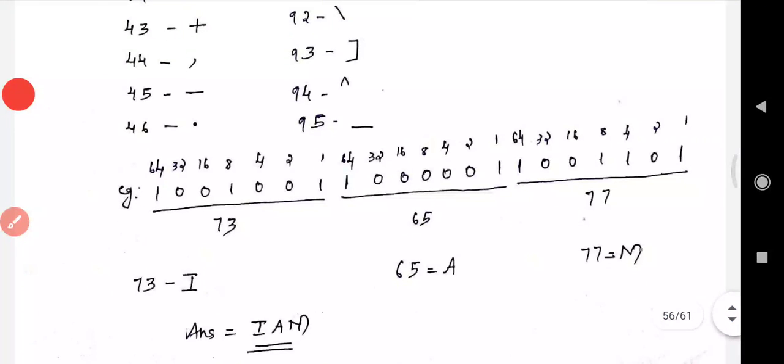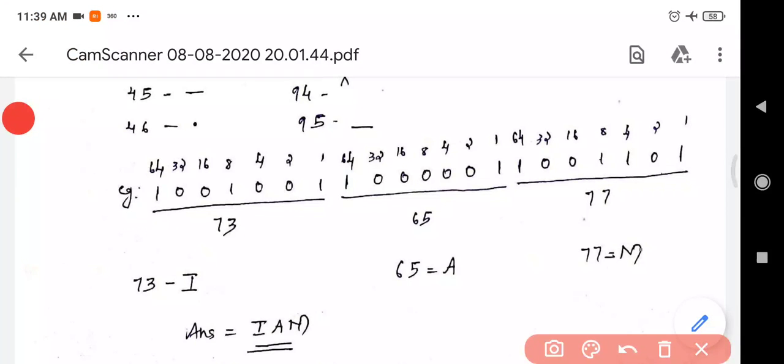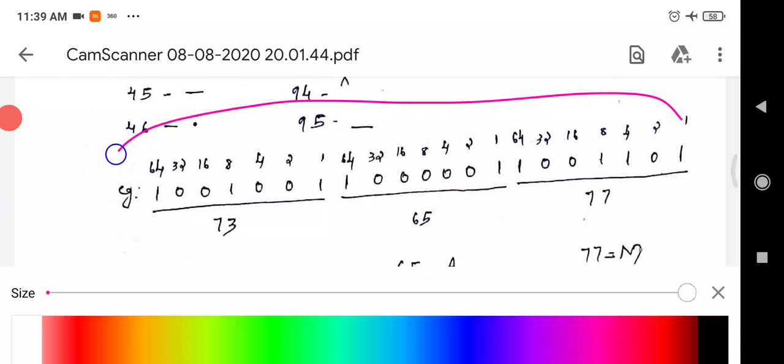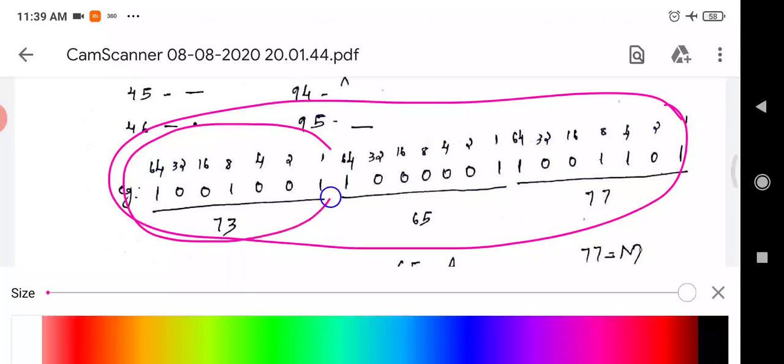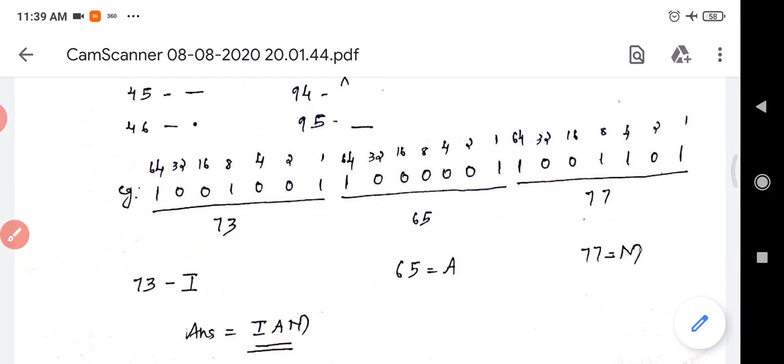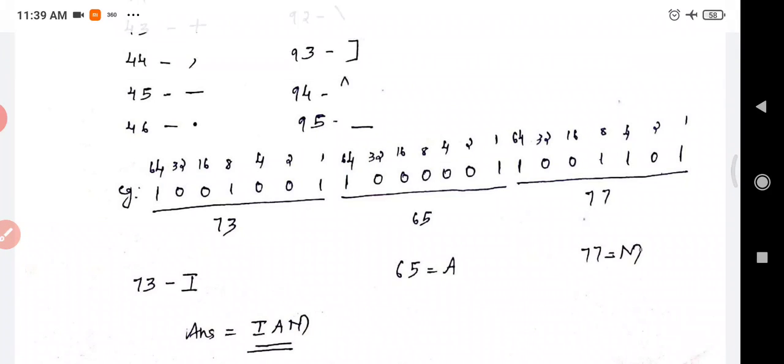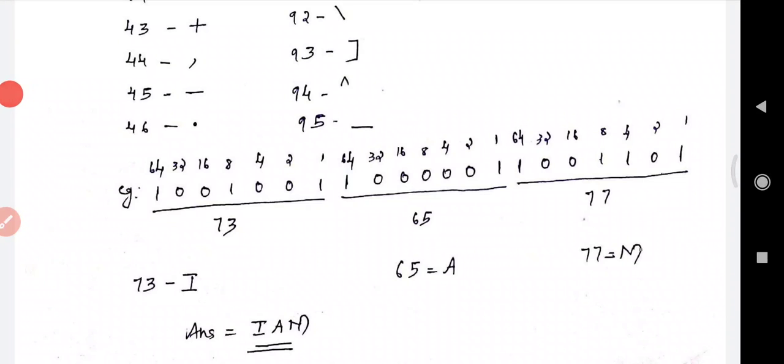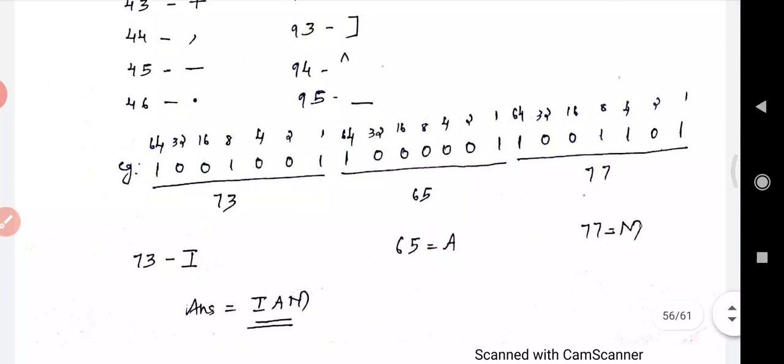Here is a problem: 1001001. In this case you have to write down the 8421 code. It is a 7-bit code, I already told you. Using the 8421 code, you find the corresponding decimal number. The first group is 73, the second group is 65, and the third group is 77. Then write down the corresponding ASCII code.